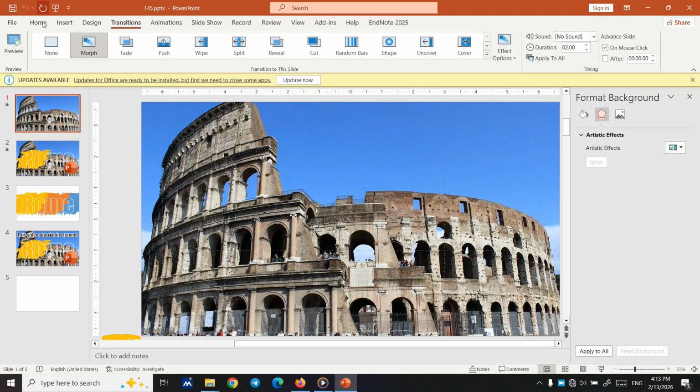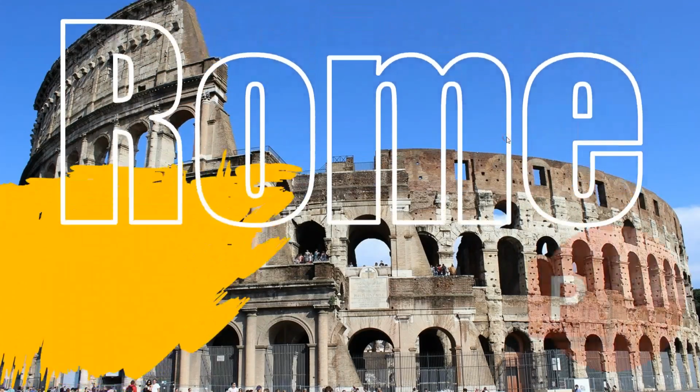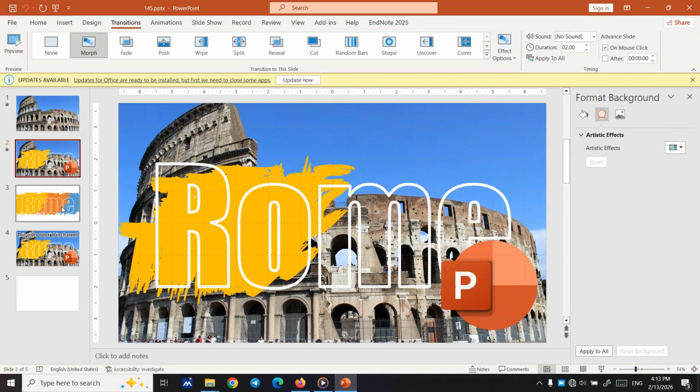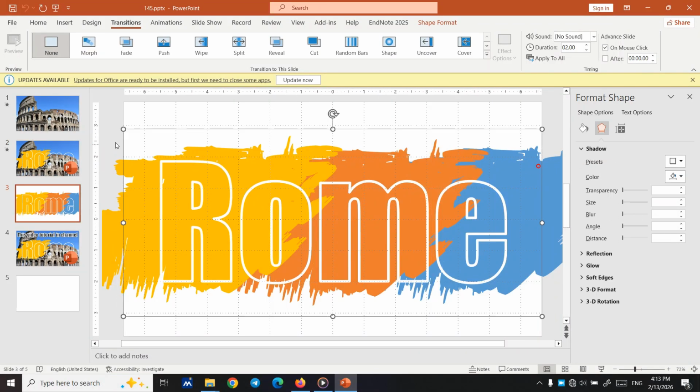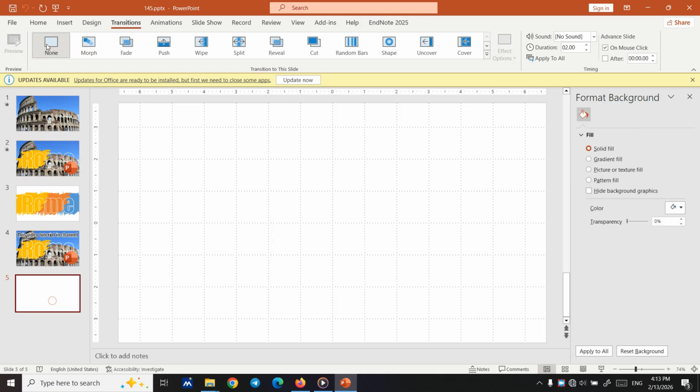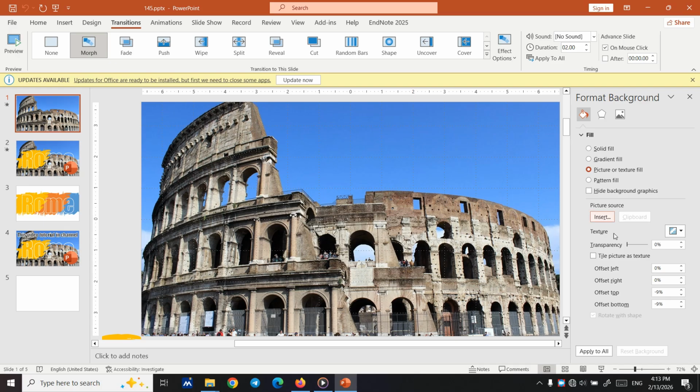Hi everyone, let's take a look at what we are going to create. You see the aroma effect is nice, so let's start to create that. This is the real one and this is the replica of that. So let's start. The first thing is that we need this picture as a background. We add it and apply it to all.